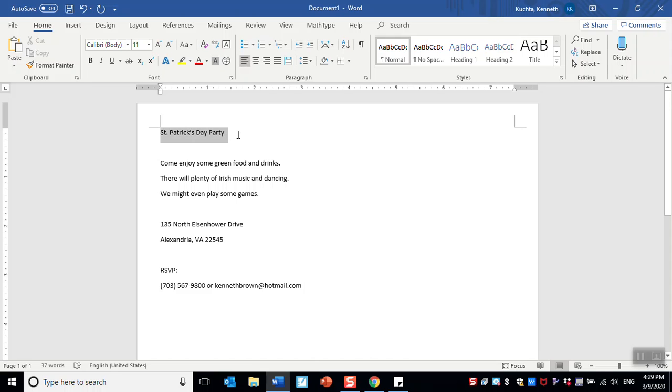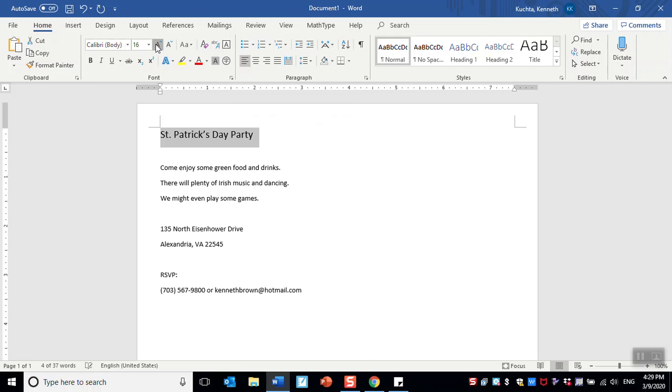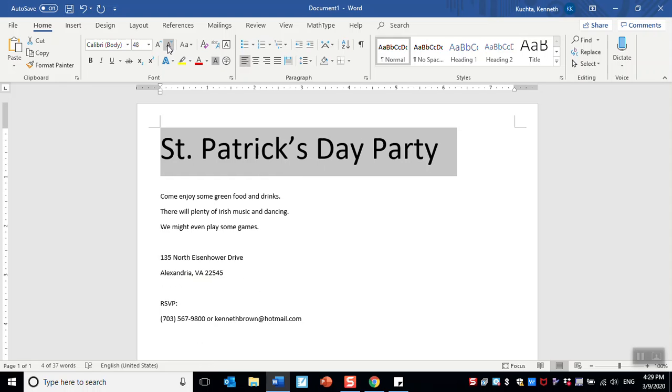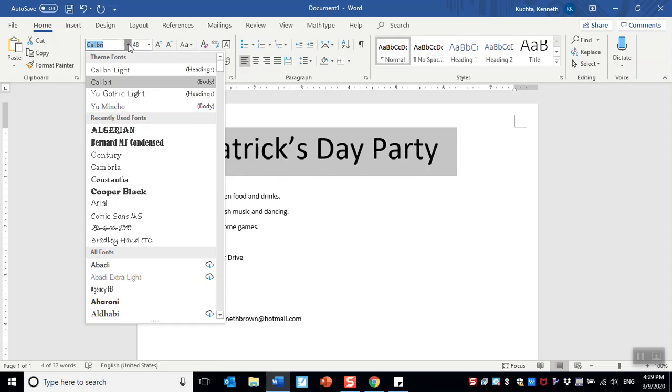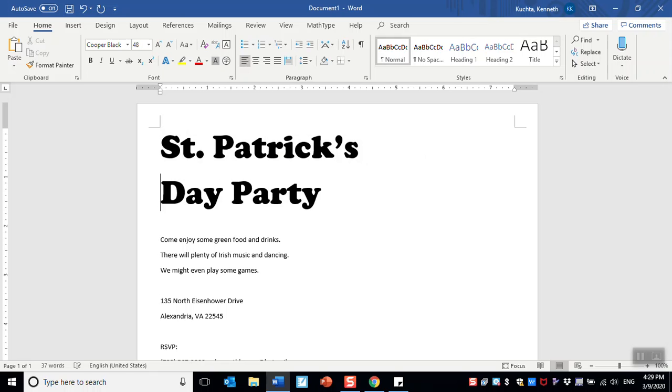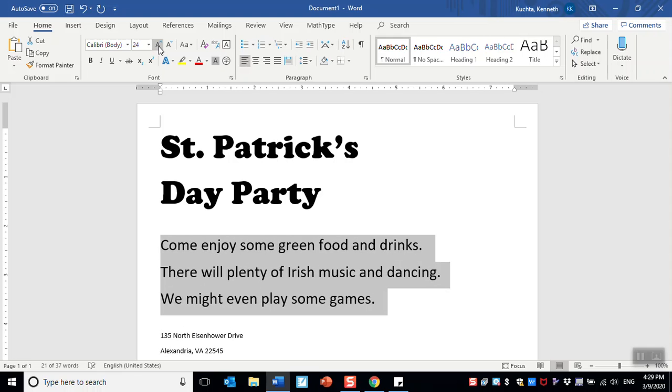But since this is a party invitation, let's make this text a little bit more fun. So I'm going to make this bigger first, since that's the most important thing. I'm going to change it to a more fun font. This says St. Patrick's Day to me, I think. I'm going to bring this down to the other line by hitting the return key. This stuff I'm going to make bigger by clicking this button right here.